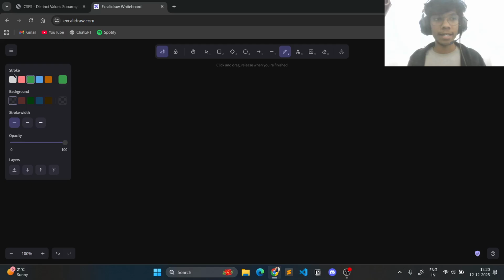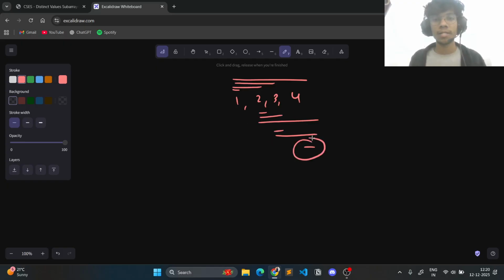So if I had an array like 1 2 3 4, so all elements are distinct, so I could create subarrays as 1, 1 2, 1 2 3, 1 2 3 4, then 2, 2 3, 2 3 4, then 3, 3 4, and a 4. So this is 4 plus 3 plus 2 plus 1. So this is nothing but the n into n plus 1 by 2 formula.